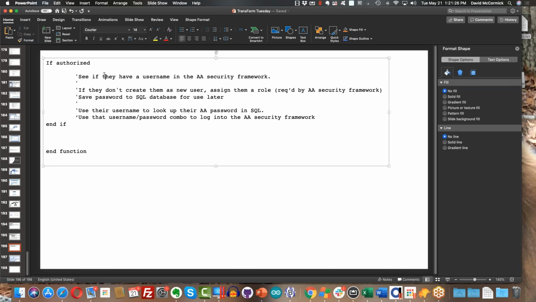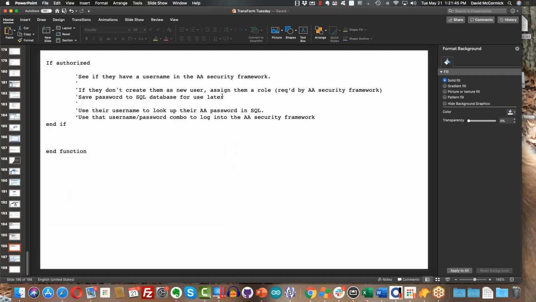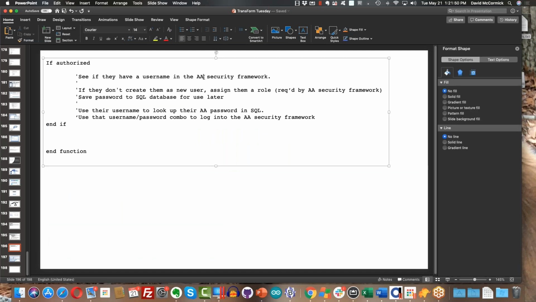So this is the pseudocode, and I should have real code for this within a couple of days or so. And the pseudocode says, first of all, check to see if they have a username in the security framework. And there's actually a function for that, and that function is called getUser. So if I said getUser, I would get back a list of all of the users in the system, and I can compare the email of the users there to the email that the user had entered. Let's say they weren't there, though. They were not in the security framework. Well, I don't want to have some administrator go in and set them up in my portal. I'd like that to happen for me automatically. So this is what I'm going to do.